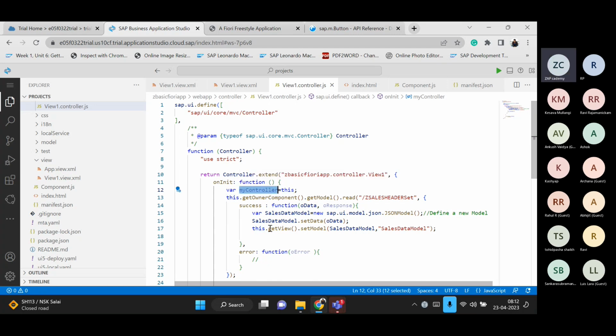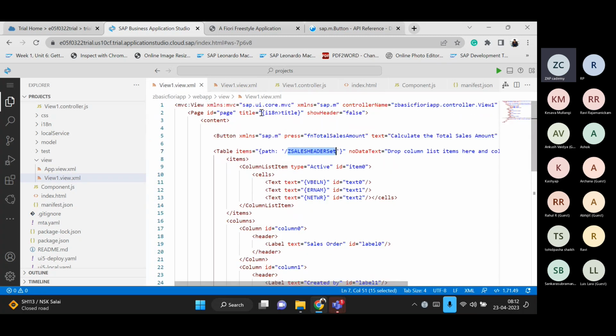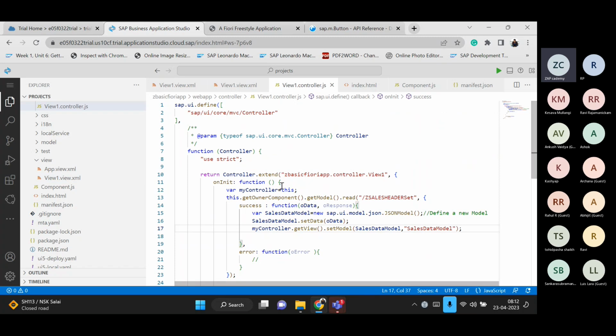Now you are asking, hey controller, what is my view? Get my view. What will the controller do? It will just try to find out which view this controller is used in. It will automatically get an answer, because this is the view which uses the controller. View one is the view which has used the view one controller. So your controller automatically gives the answer: there, view one is the view. Then I got the view.